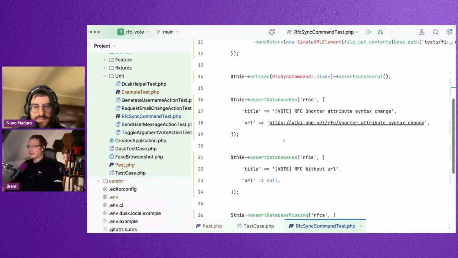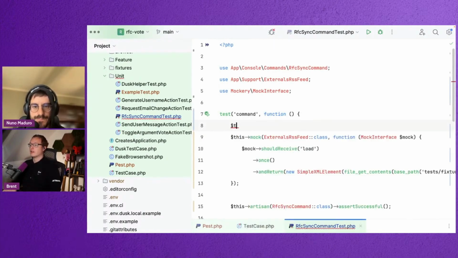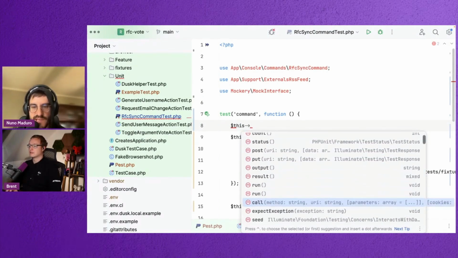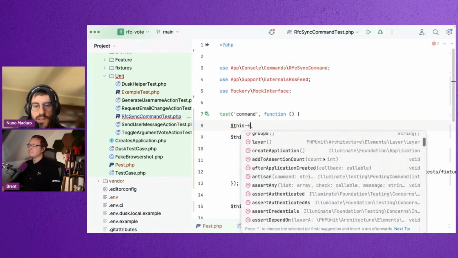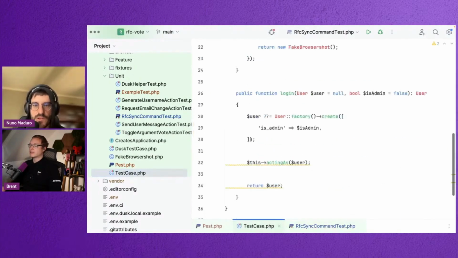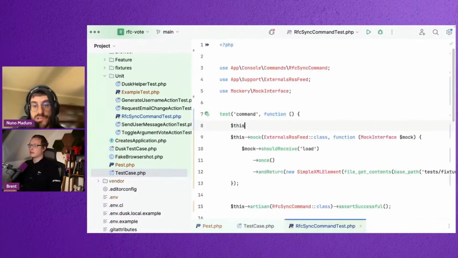There is some cool stuff that I really like about the PhpStorm plugin now, which is that it offers auto-completion if you type this, which I think is pretty cool. Because you choose the test case from Laravel, you have access to all those methods from that test case. So you don't need to worry about bad auto-completion. I have this login function here, and there it is. That's pretty nice.